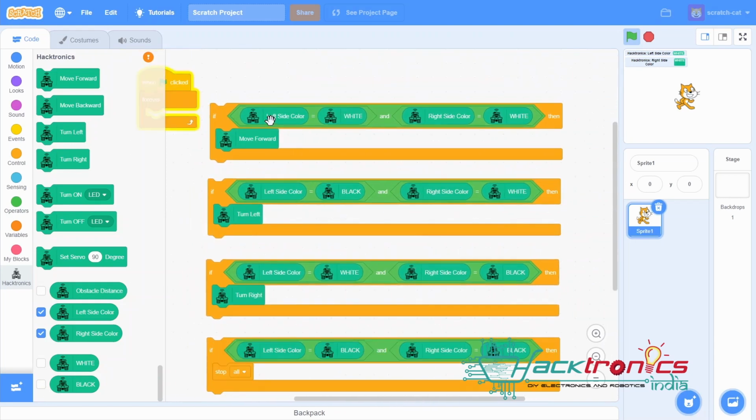The first condition is if the left side color is white and the right side color is also white, then you simply move forward. The second condition is if the left side color is black and the right side sensor is detecting white, then you have to turn left. The third condition is if the left side color is white and the right side color is black, then you have to turn right. And the fourth and final condition is if both the left side and the right side color are black, then you have to stop.